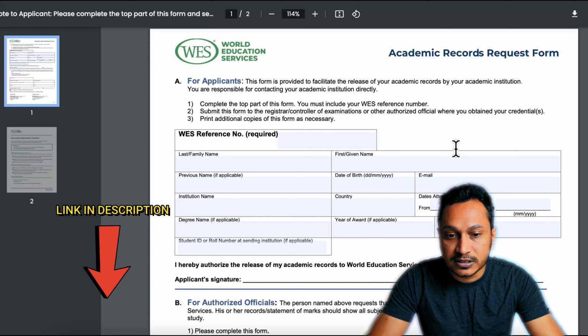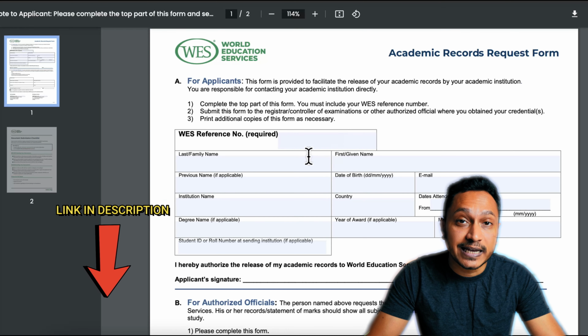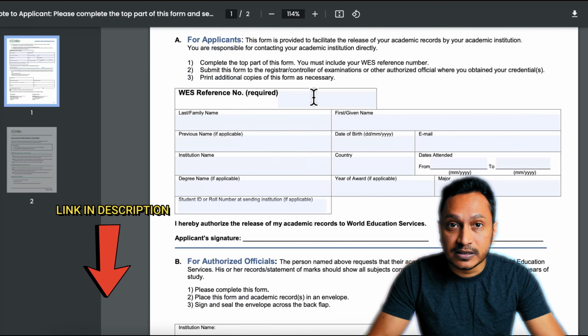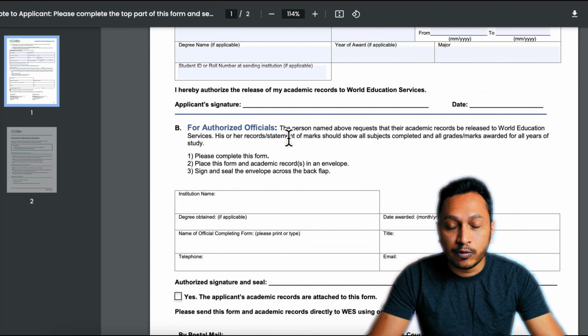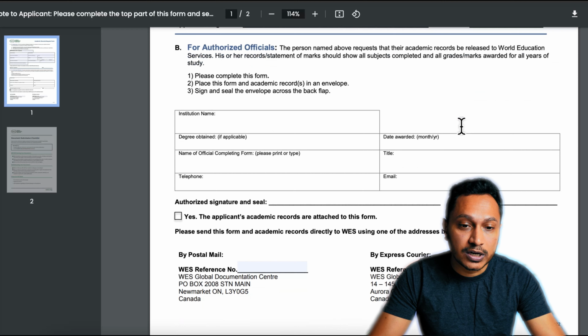The WES reference number is basically the reference number which you get after you submit the payment, which you'll have to enter here. Provide all your details here, sign it. Now go to your university or your college, give it to the authorized officials and let them fill up all the other details and ask them to send it.